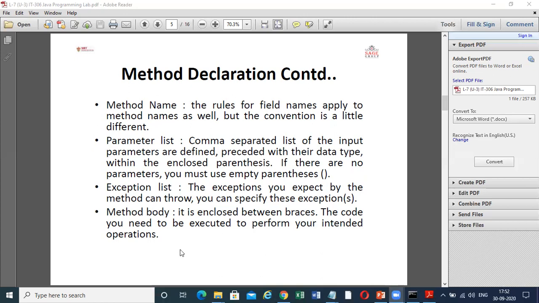Exception list: the exceptions you expect the method can throw, you can specify these exceptions. Next is the method body. It is enclosed between braces, containing the code you need to be executed to perform your intended operations. That is the curly brackets, opening and closing.